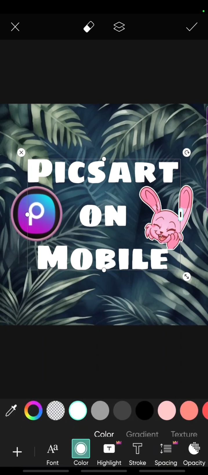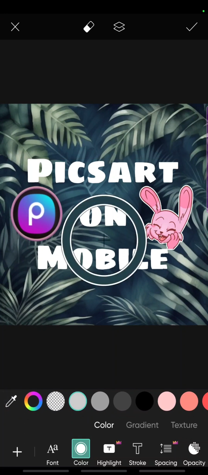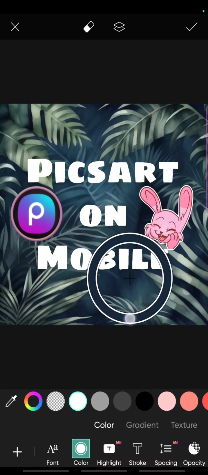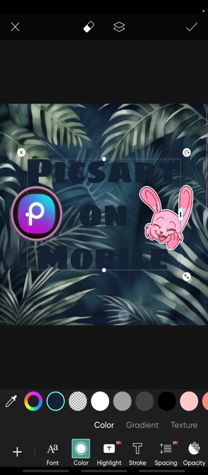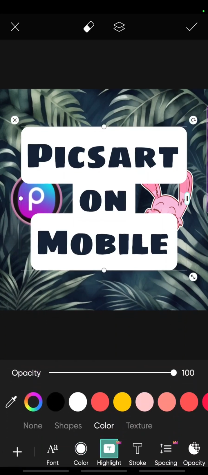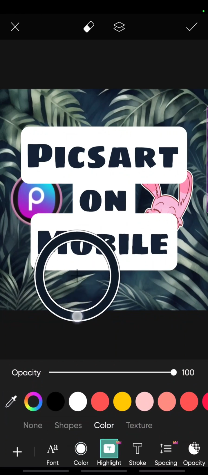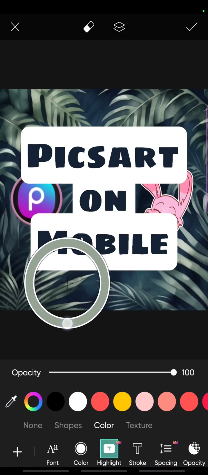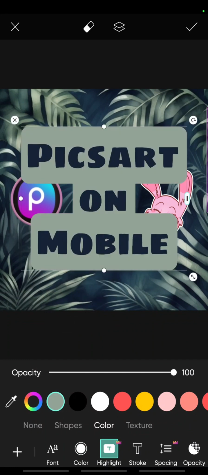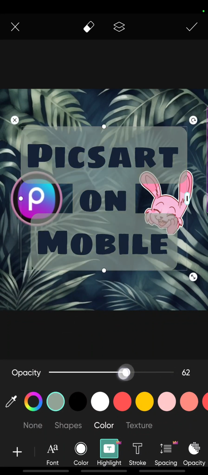So first thing we're going to do is a color. So let's do a darker color. And then we're going to do a highlight. And we're going to pick a lighter color, and then we're going to do that. So what I'm doing is I'm creating contrast so that way things pop better.